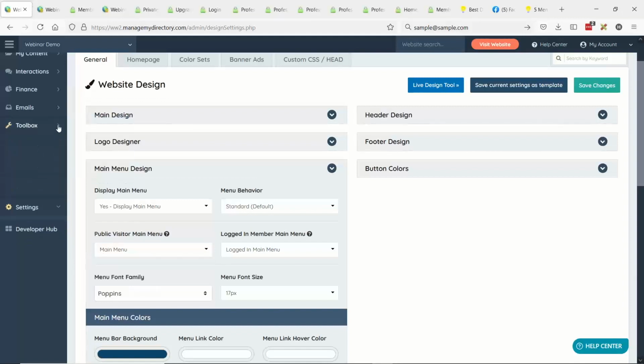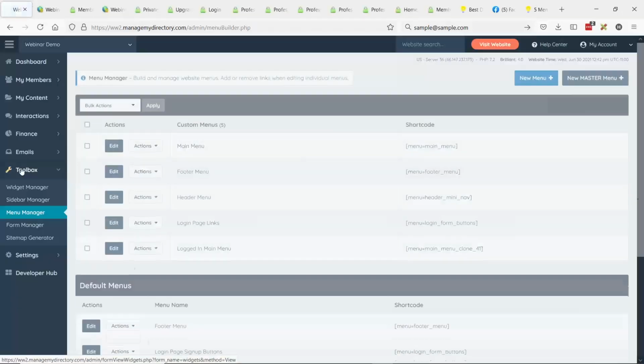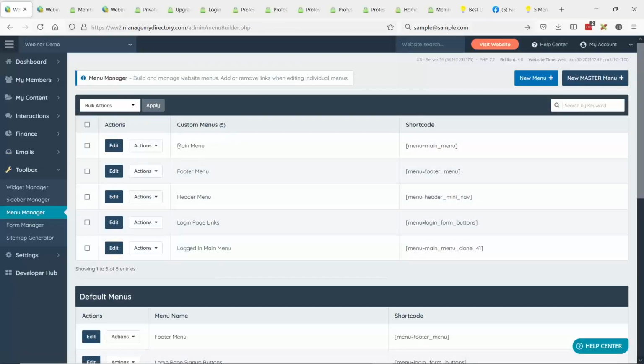So let's go to the toolbox and go to the menu manager. Perfect. So we can see here we have the main menu. That's what we started with. And what I did to make my life a bit easier is I went to Action and I just cloned the menu. And the clone menu became this menu. I updated the nickname to say logged in main menu just so I can easily identify what this is. And we'll go ahead and edit this logged in main menu.